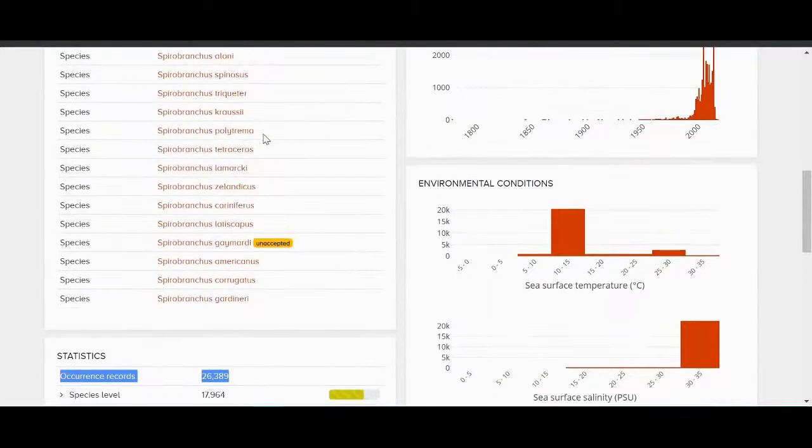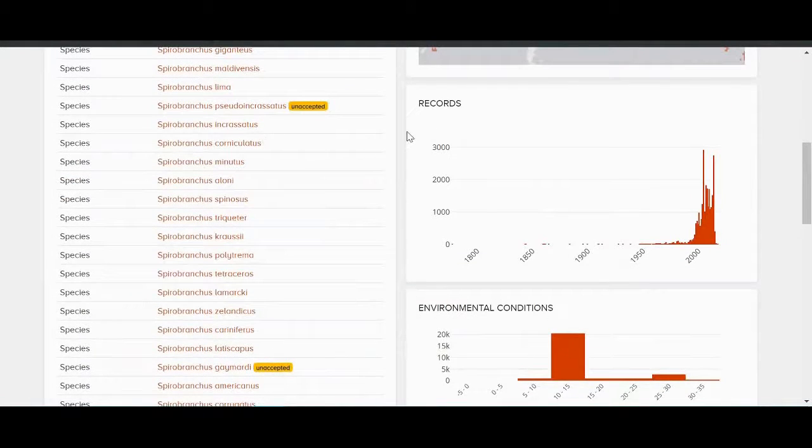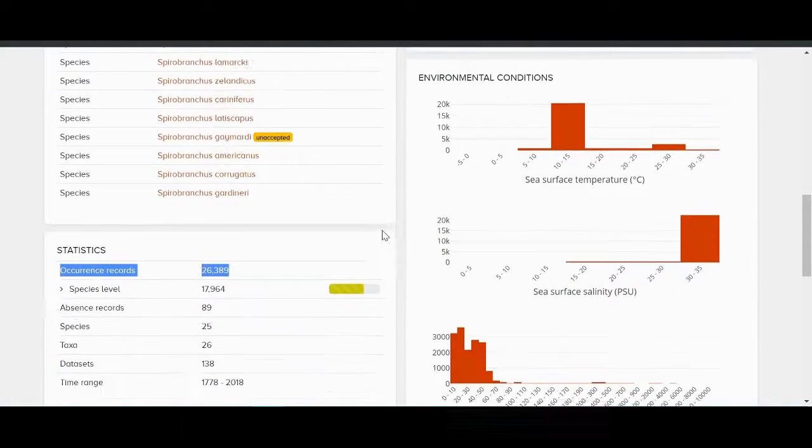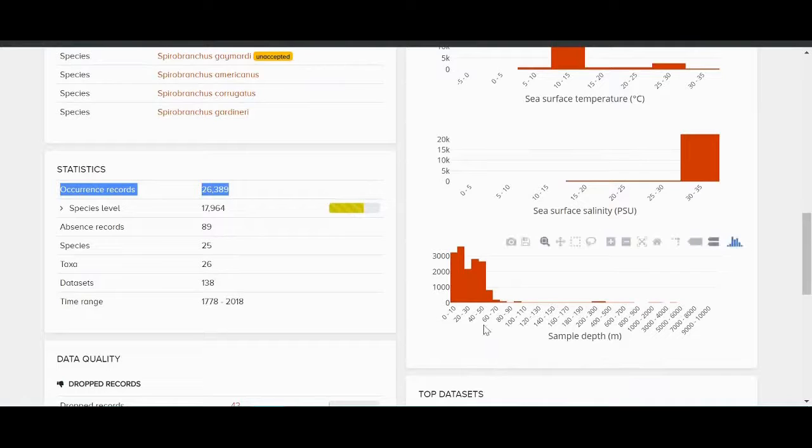Now, as in GBIF, also in OBIS, you can observe that the records, the occurrences, are plotted against independent variables, such as the year. But the advantage of using OBIS is that the occurrences are plotted also against environmental conditions, such as the sea surface temperature, the sea surface salinity, and the sample depth. And this could prove useful when you're interested in modeling the distribution of a species or of a genus.